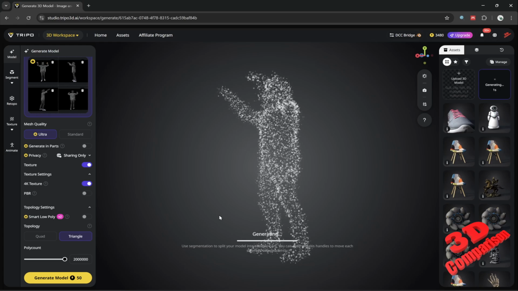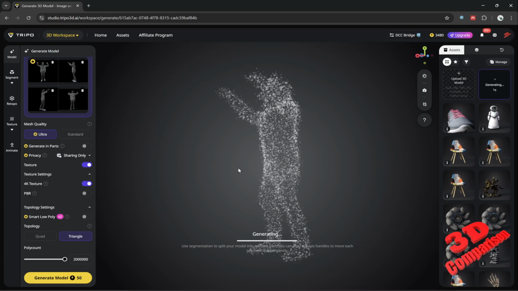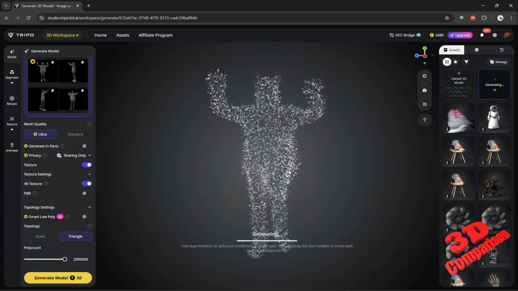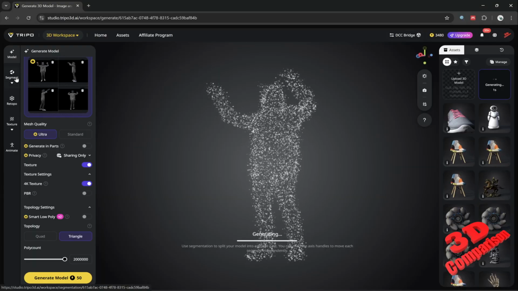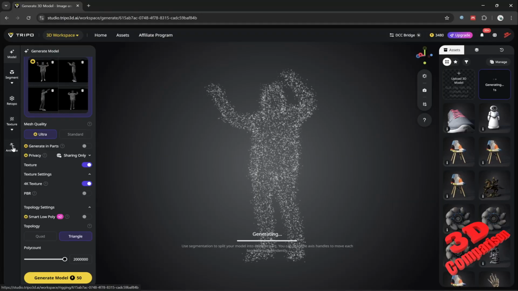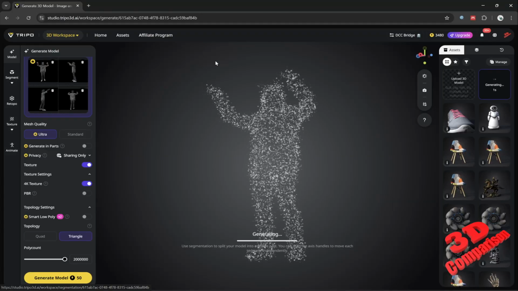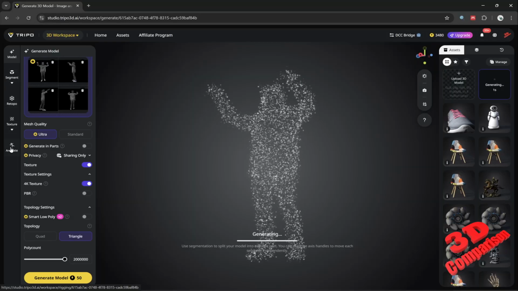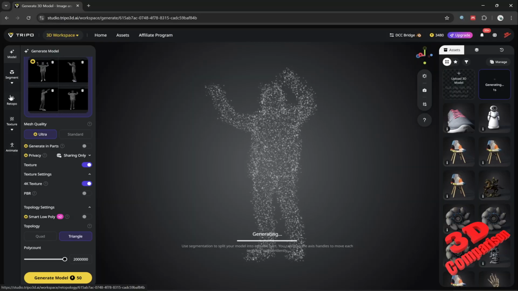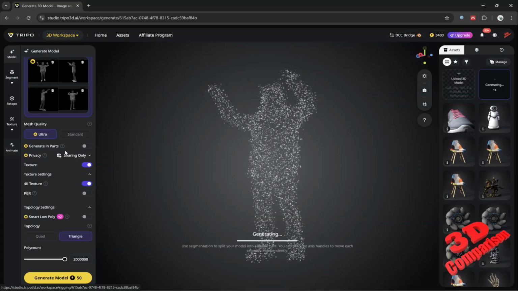And we see that the model is slowly being finished. And this is what I like about Tripo, is the fact that the model will be generated quite fast. We're gonna see over here within the new interface, additional settings that used to be over here on the top have been repositioned on the left. So segmentation, retopology, texturing, and animate.